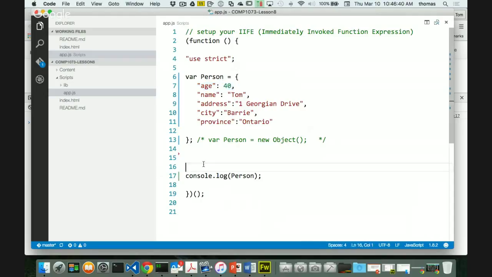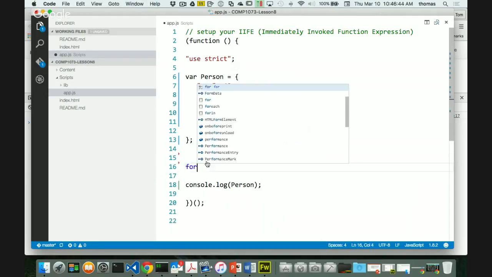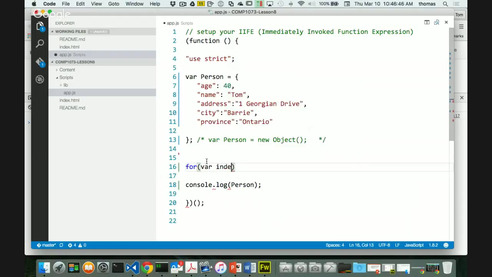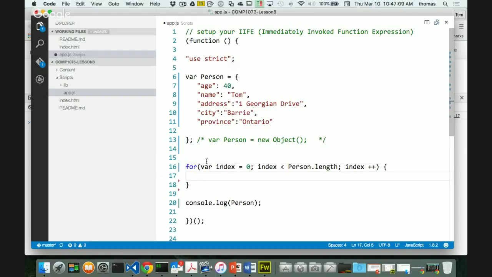Can I do something like this? Do you think this is proper? Let's see if this is right. So I'm going to go for var index is equal to 0, where index is less than, I'm sorry to do this to you, person dot length. Can I do that? Oh wait, there's no length. I can't do a person dot length, right? Because there is no person dot length. So I can't do this, where index is plus plus. I can't treat it like an array because it's not an array. So I can't do this.